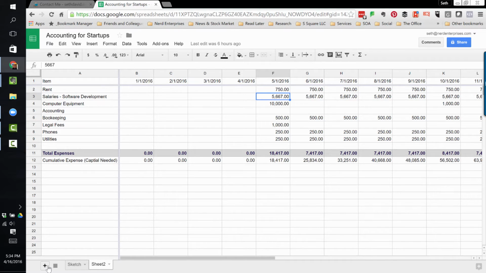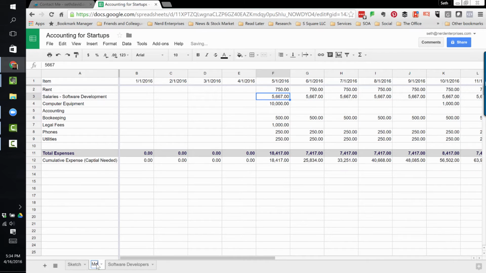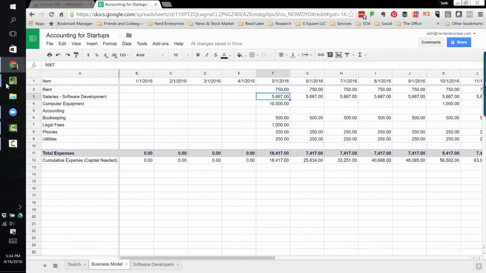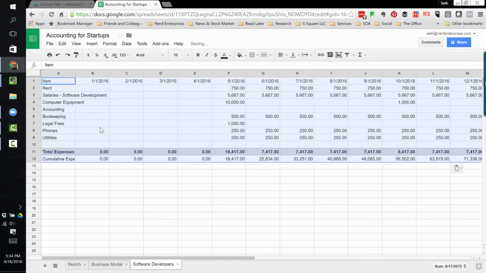So what we're going to do is create a new tab, and let's call this software developers. And I'd never named sheet 2. Let's just call this the model. We'll call it the business model. All right, so now we're going to start a template of software developers. The reality is, just to save some time, we're going to take this whole thing and copy it for a second, because we want to get that same timeline in, essentially.